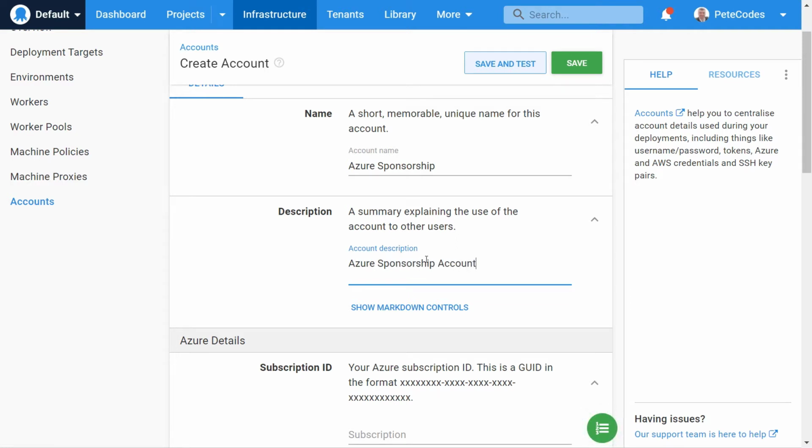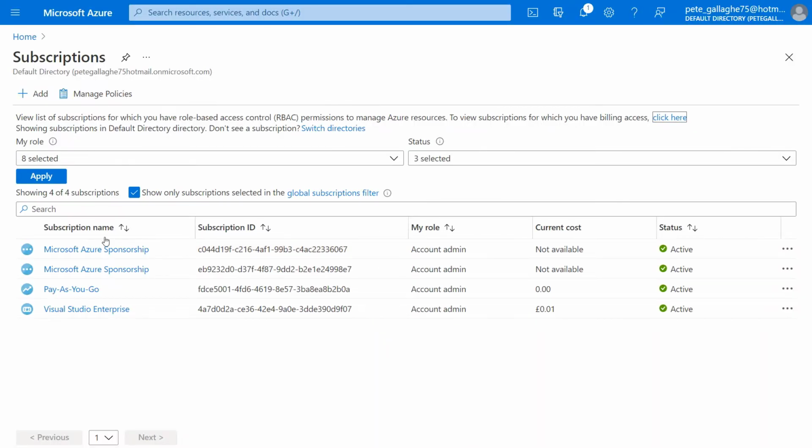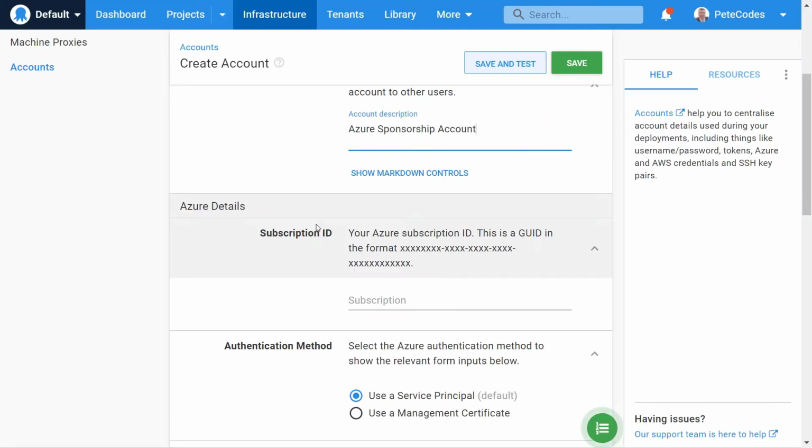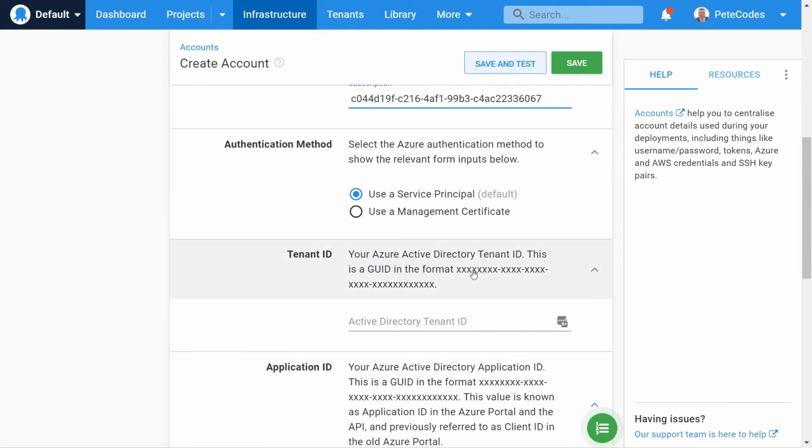Next up, we're going to need a subscription ID, which we can see down here. We can grab this subscription ID from the portal. So if we switch across to that, I've got my list of subscriptions here. I'll grab the subscription ID and paste that into this box. Next, we can choose the authentication method. We'll leave this as service principal.